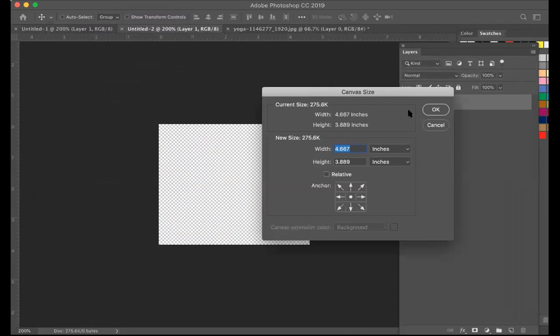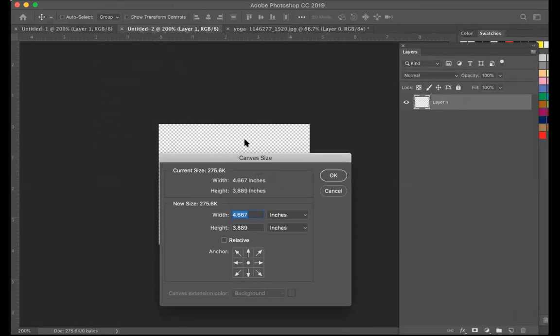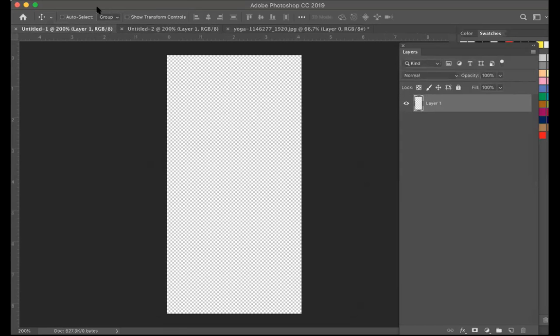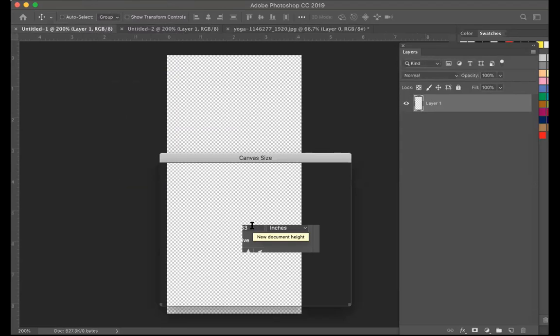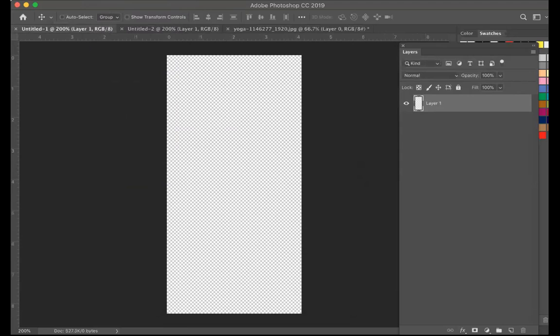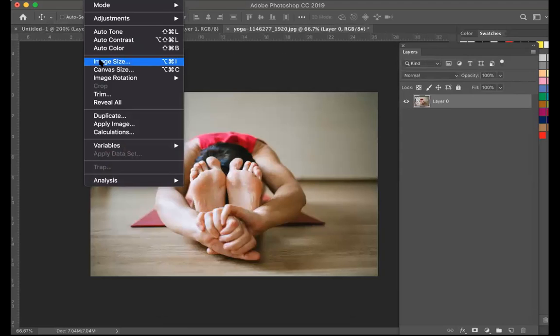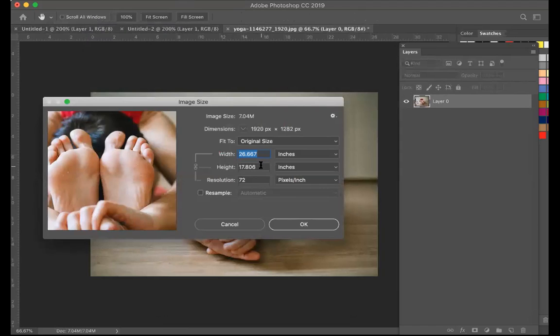If I go to canvas size after selecting my one ad, it's telling me this is 4.5 by almost 5 by 4. This one, if I go File, Canvas Size, is 4 by almost 8.5. So as long as I have at least 6 by 8, 6 by 9, I'll be good. So what we're going to do is go back to this original image, go File, Image, Size.